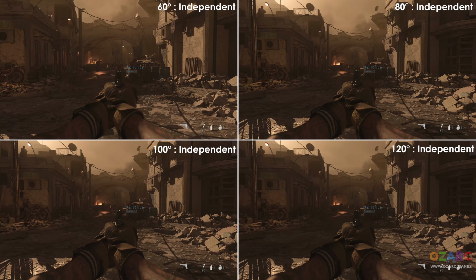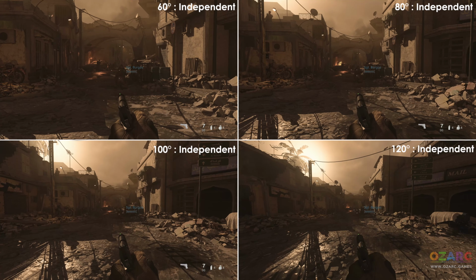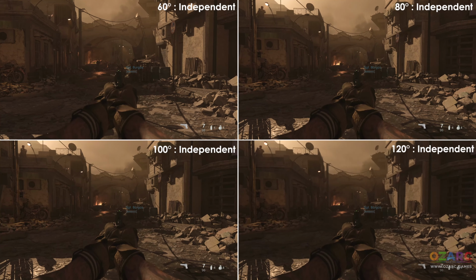Here we can immediately see how much bigger the enemy is on screen in the 120 degree view as the middle of the view is getting pulled right towards the gun. It's definitely not as big as the 60 degree view on the top left, but it's certainly much better compared to affected.